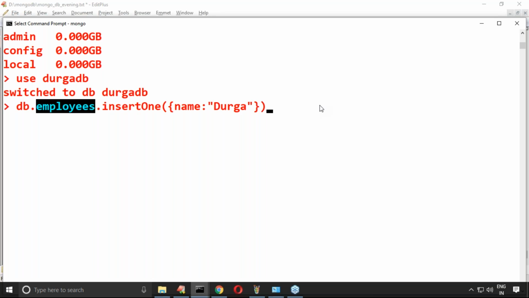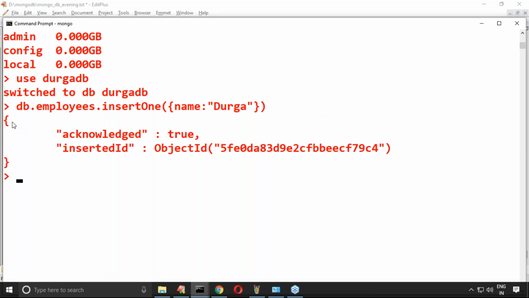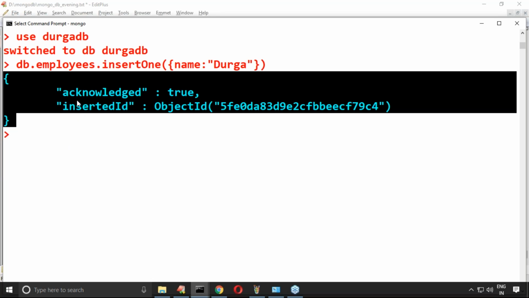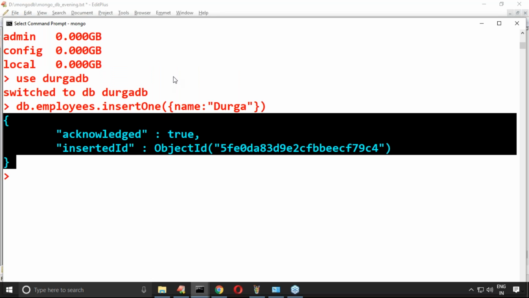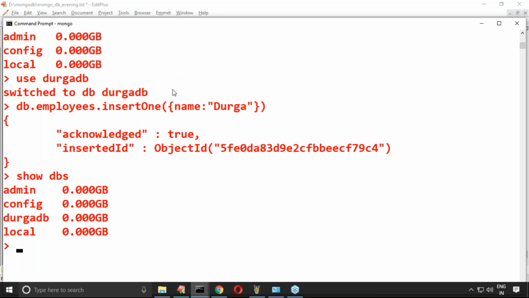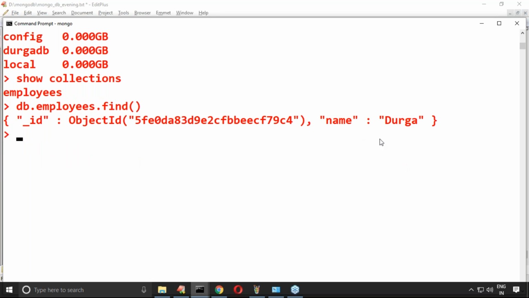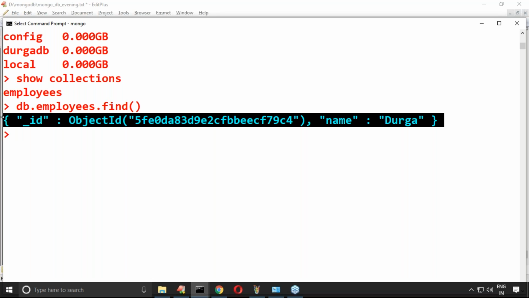Now, where is the proof for that? Observe carefully. Yes, successfully inserted. I didn't create a collection, I didn't create a database. If you want, you can observe with show dbs: Durga DB is created. Next, show collections: the employees collection is already there. If you run db.employees.find, then automatically the employee document is also ready.